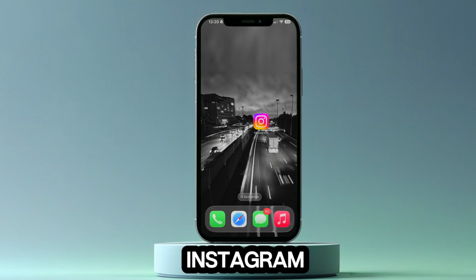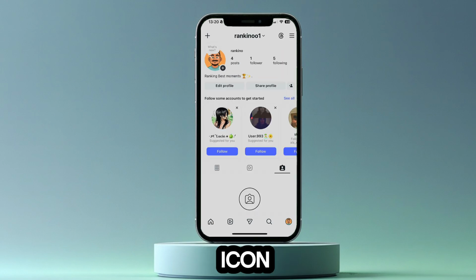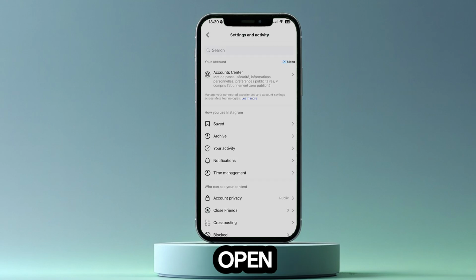First, open the Instagram app on your phone and make sure you're logged into your account. Once you're on the home screen, tap on your profile icon in the bottom right corner. Next, tap the three lines in the top right corner to open the menu.